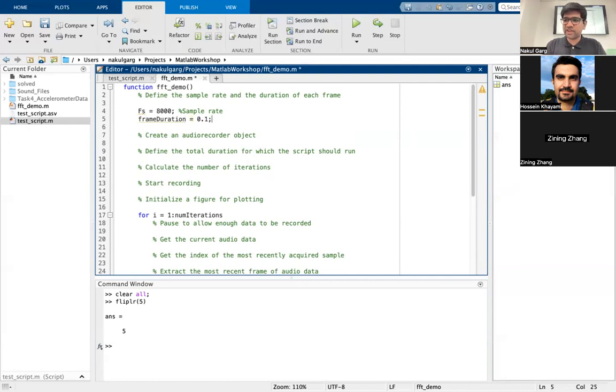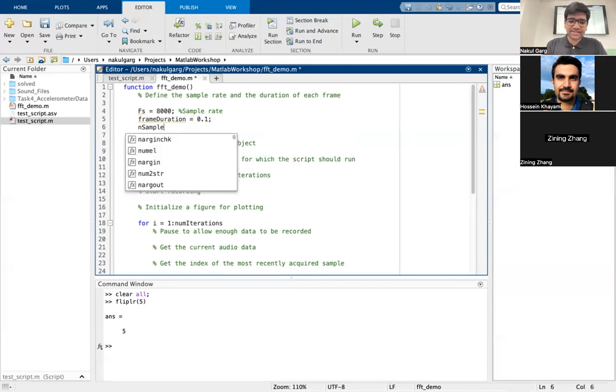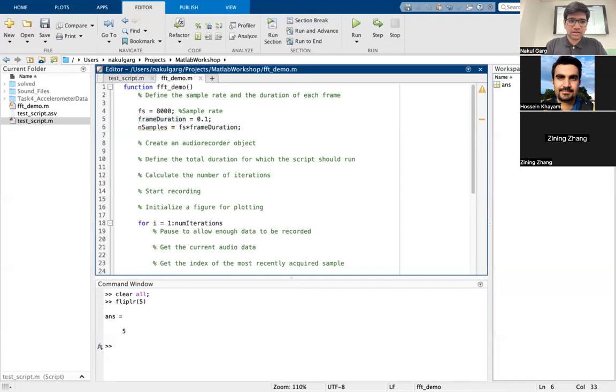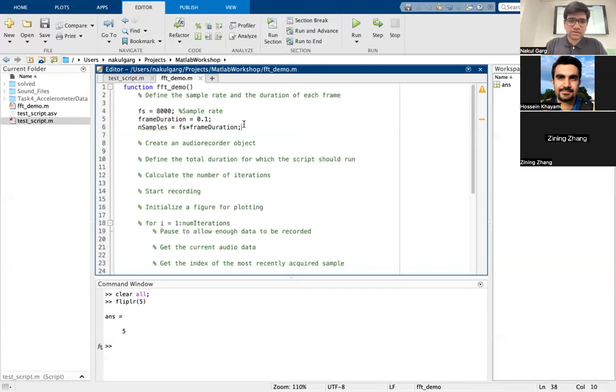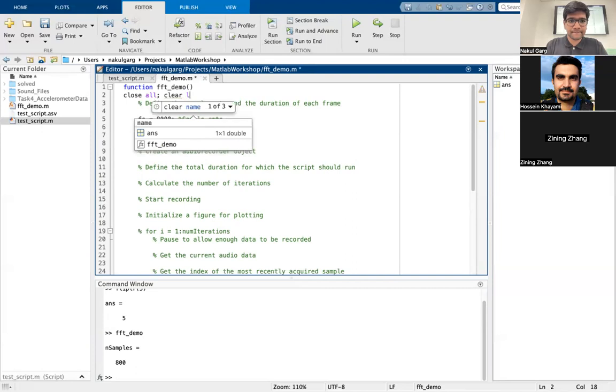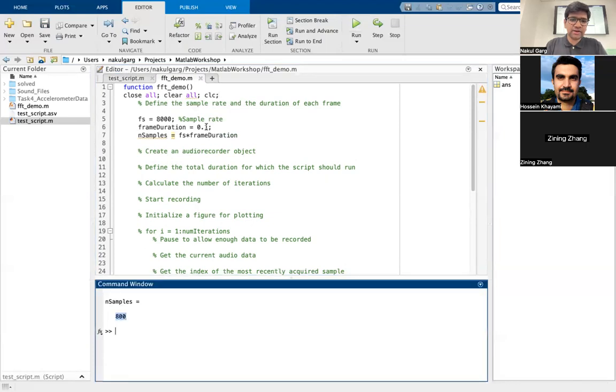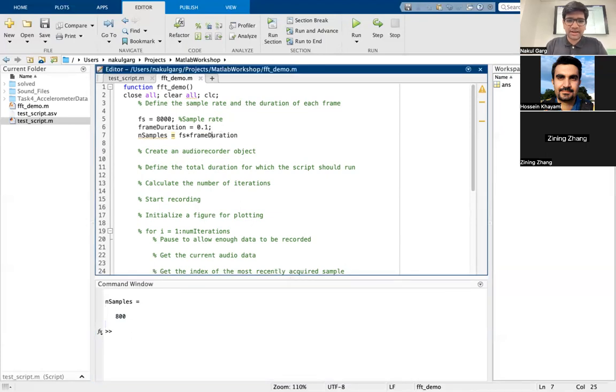and apply FFT on this frame. Then let's see how many samples we have in this frame, which is nothing but our sampling rate multiplied by our frame duration. If I run this, it should show the number of samples. Perfect. It shows that for a 0.1 second frame duration, we'll have 800 samples, which makes sense for a sample rate of 8,000.